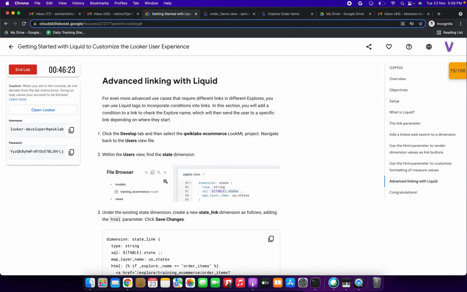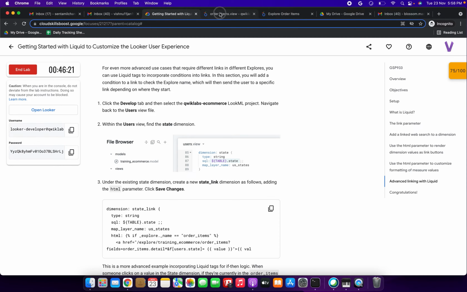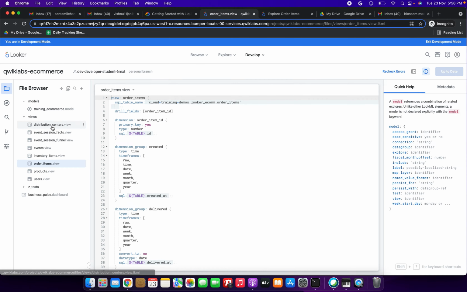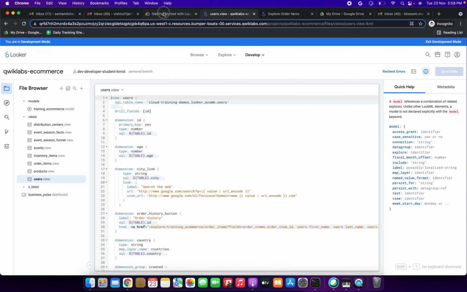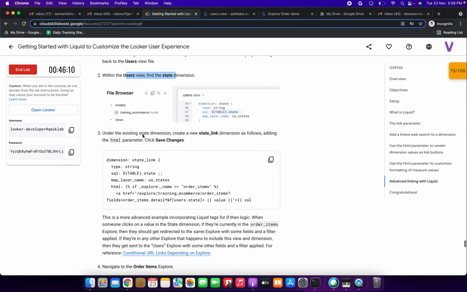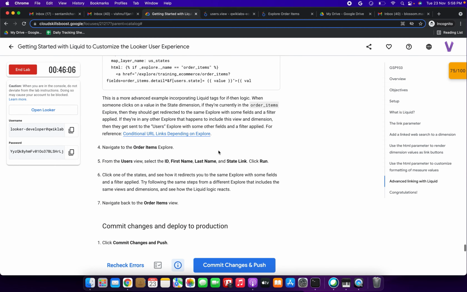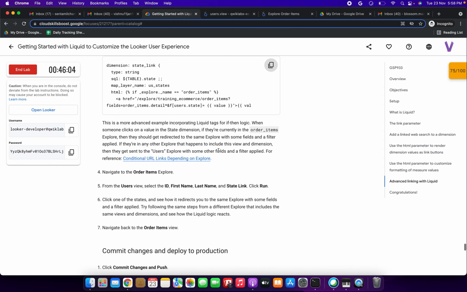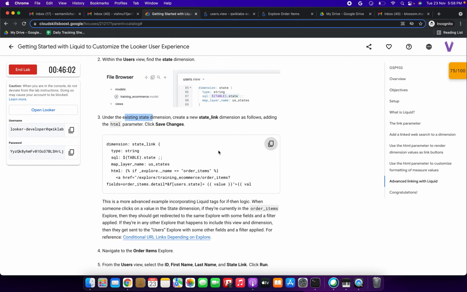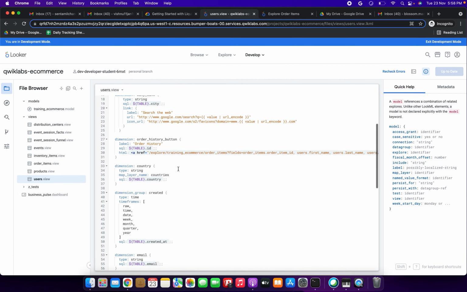Now we are going to do this advanced linking with Liquid. Then we are going to click the develop tab and quick labs e-commerce LookML project. So we are in the same page. Now I am going to click this users view. We are going to find the state dimension, just copying this dimension state link, and we need to replace it with this state link.